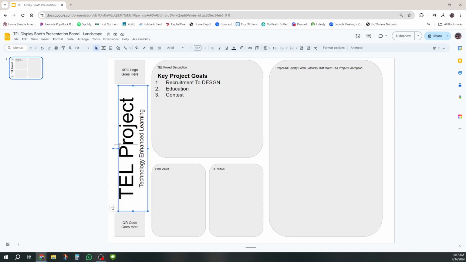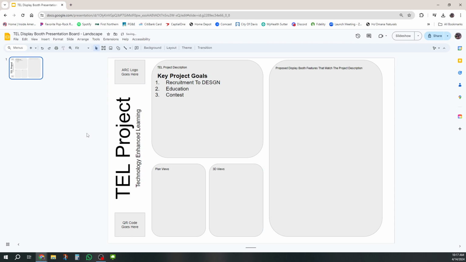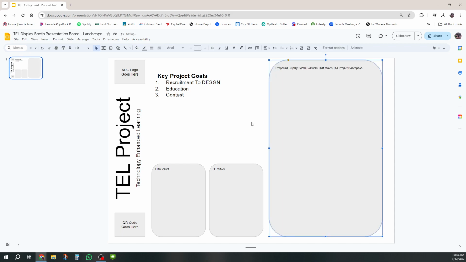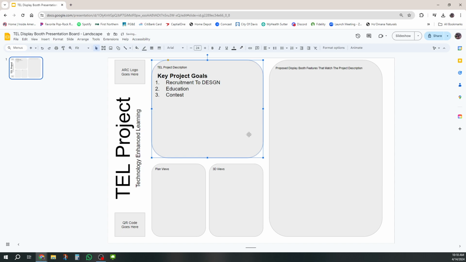Looks like I need to move that over just a hair to get that to line up there. And that looks pretty well. TEL project, ARC logo here, QR code here. And now you can start filling this thing in. And remember, it is not required to use these. You can just put your stuff in there, right? These are sort of placeholders. Maybe you want them in there, maybe you don't.